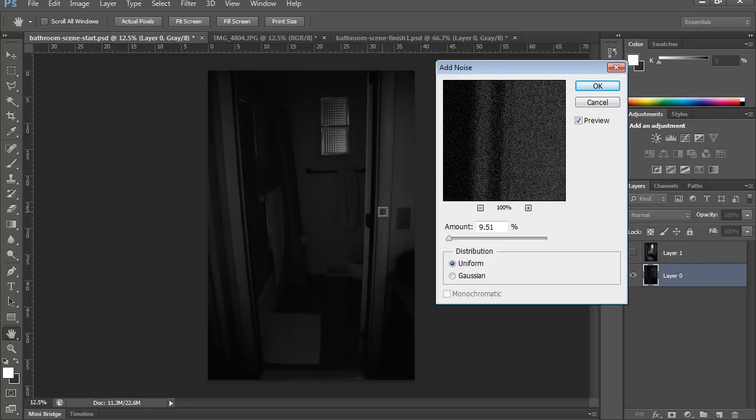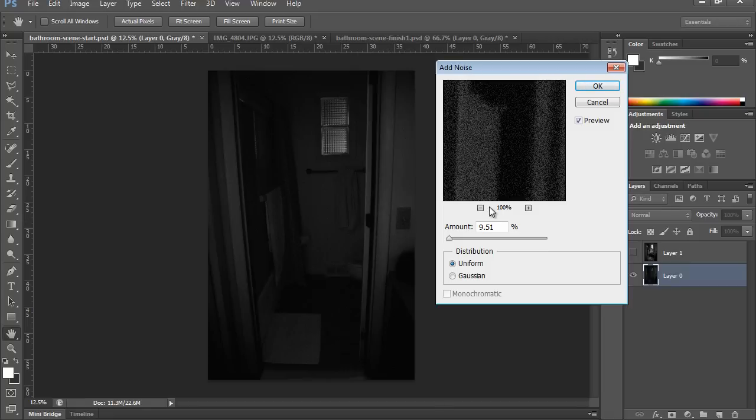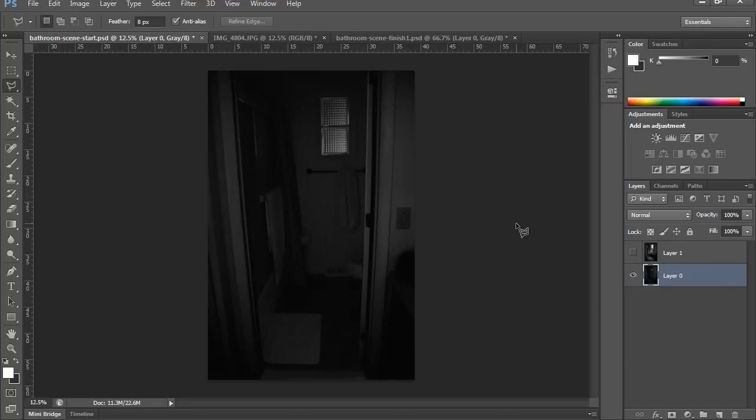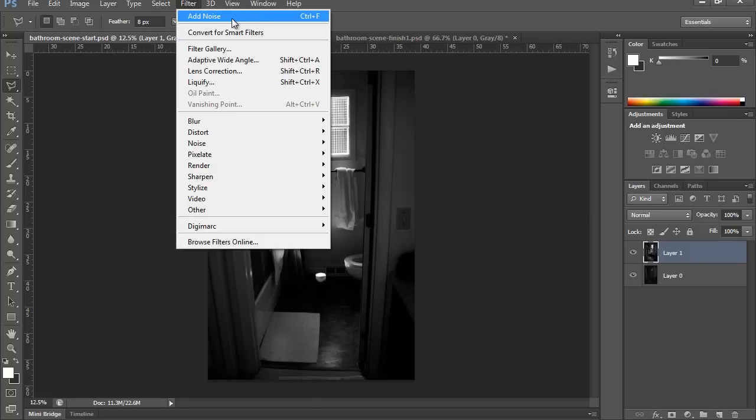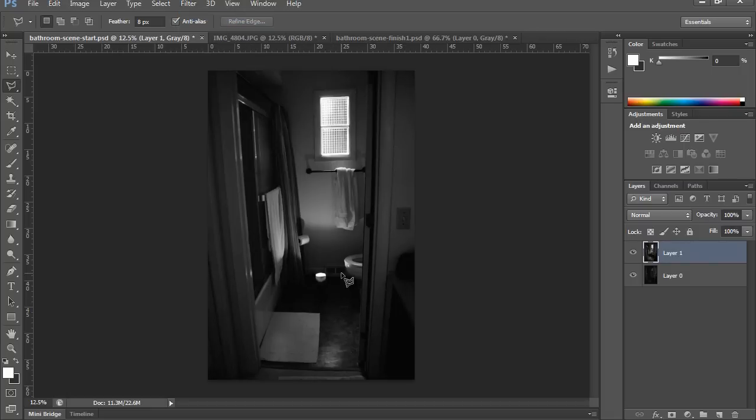I can click in here to see certain areas. Notice the areas we're looking at. Click the minus sign or the plus sign, you can see certain areas of what it looks like before and after. All right, I'll click OK, and so we now have the noise on the bottom layer. We need to do the same thing to the top layer, so I'll select layer 1, highlight the eyeball so we see it, and do the same thing. So Filter, and I have it now previewed here at the top of my menu. So Filter, Add Noise, and that's automatically going to add the same amount of noise to the image.